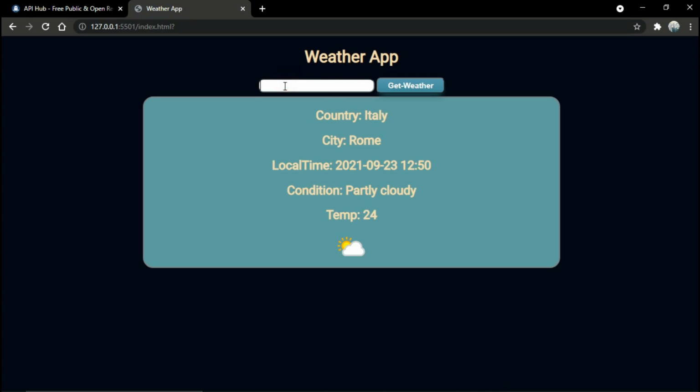So for the last thing, we can actually search for, what are we gonna search for? Australia. Can I get that right? Austria. Is it Austria or Australia? Let's see. Country Austria, city Vienna, local time 12, this is the day, partly cloudy.